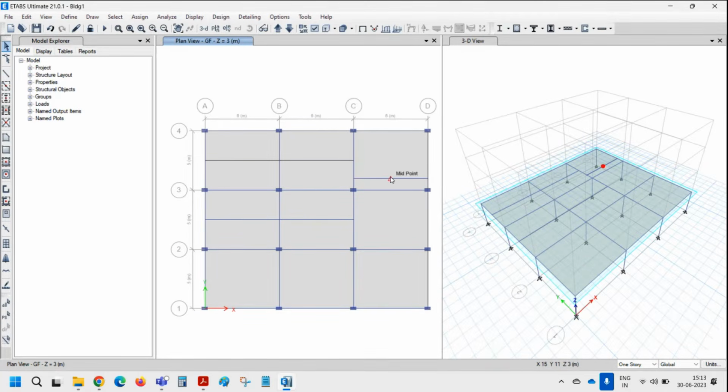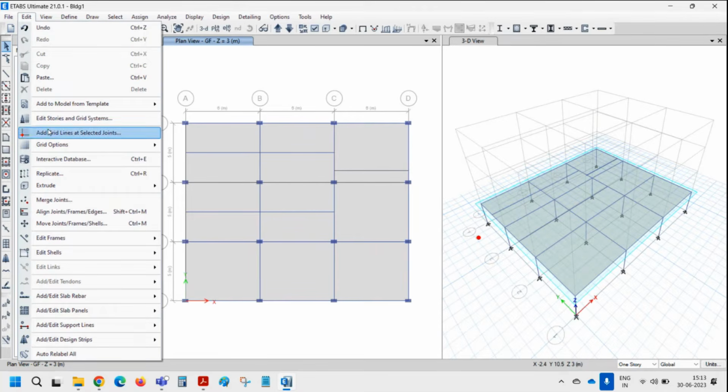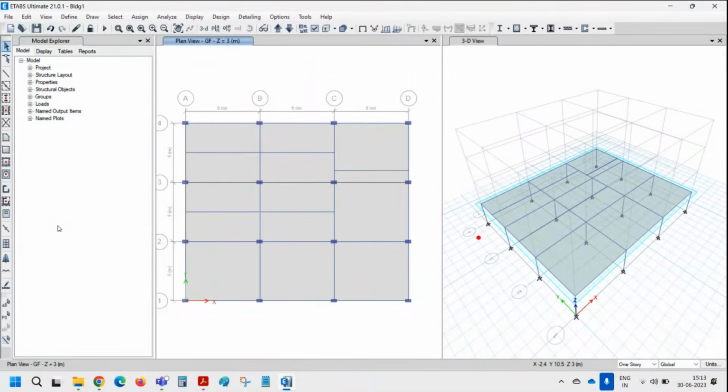I don't want this. Let's keep these secondary beams for a while and we will do some editing. I want to show you some editing tools under the edit. So under the edit, there are various options. Let's start with the move command. Select move.